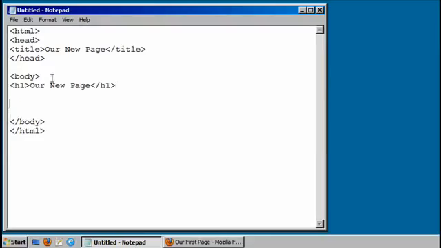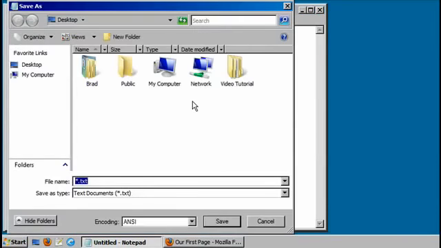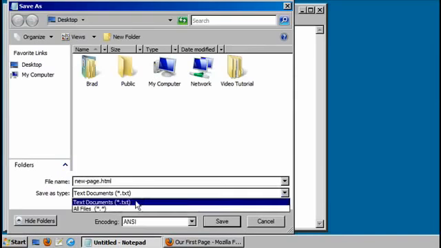So we're just going to create a link on our new page that takes us right back to our first page, just to create a mini two-page website. So again, our first page was named test.html, and we're going to link back to our original page. Close our anchor tag. Let's save this as new page.html.